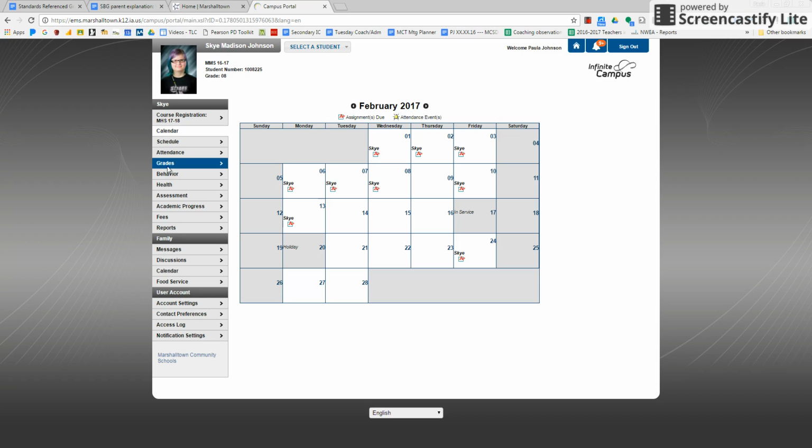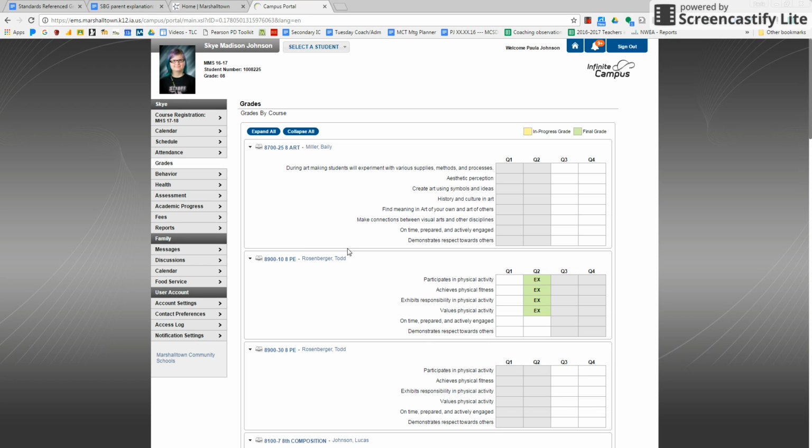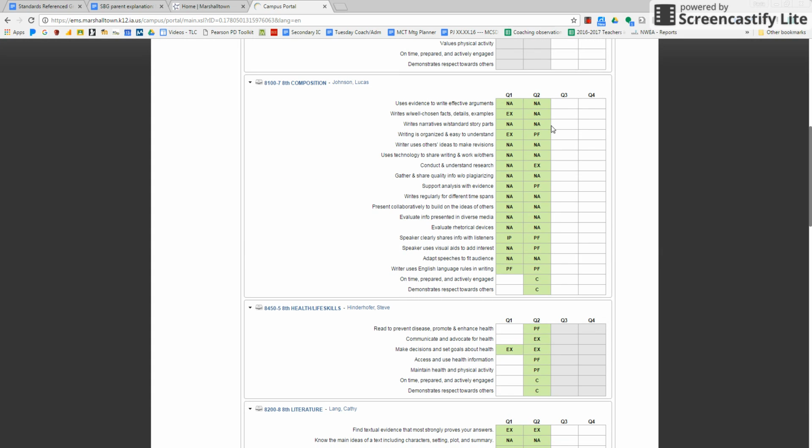And I will go over to grades. And what I will look for here is the grades or the marks based on the standards-based requirements this year to see how she is doing. So she has an EX in some. Now, in some cases, there's NAs. Now, this is a final report card. So NA meant that standard was not evaluated that quarter, so that's why there is no grade for it.